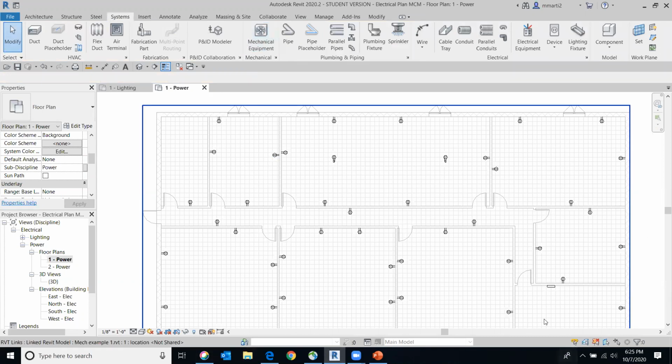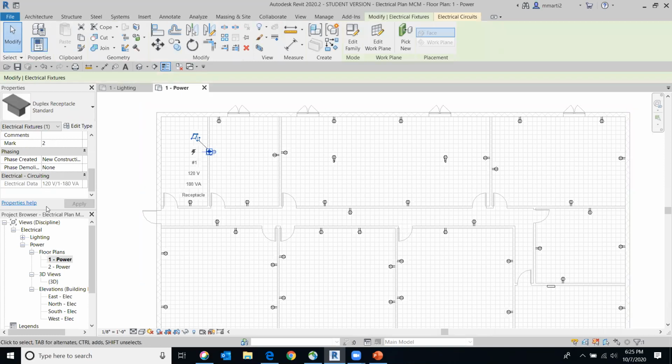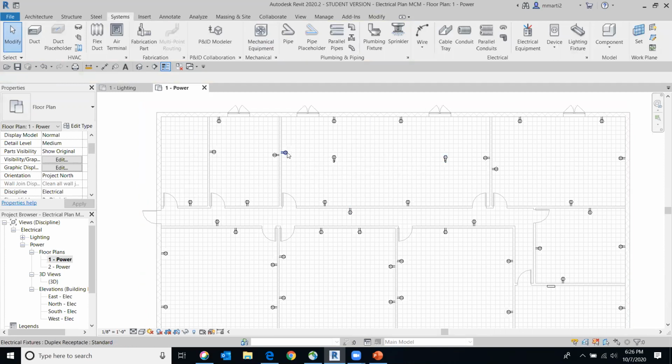That'll close that out. And now you'll see when we click on this outlet right here, and we go to our properties, and we scroll up, under electric load, it's set to first floor panel, and then circuit number 1. So now I can go on to do circuit number 2.